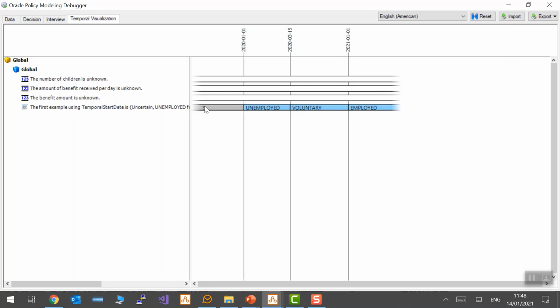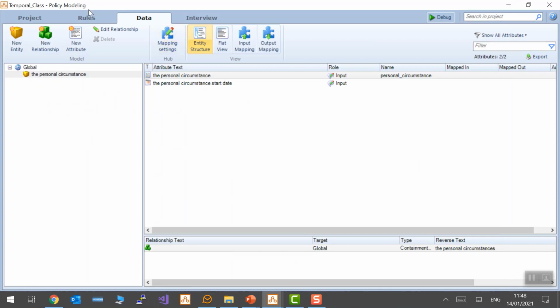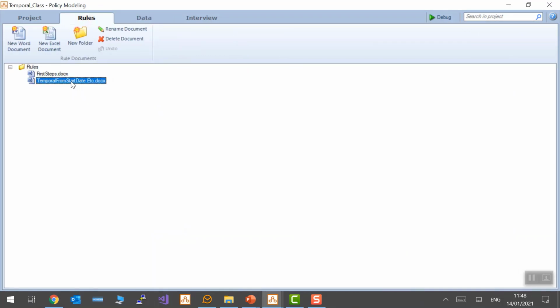Prior to the initial start date, the results are that it is uncertain as to what I was doing because there's no change point data available from the entity instances. Cool. So let's take that a step further. Let's go now and try out the second example.